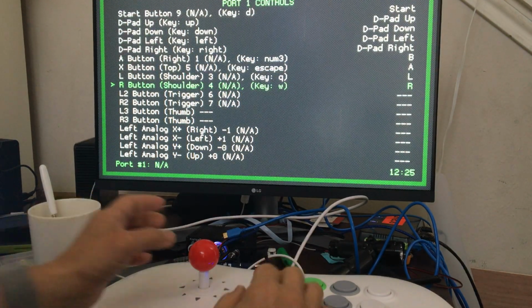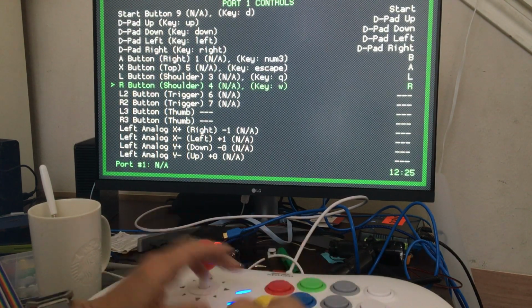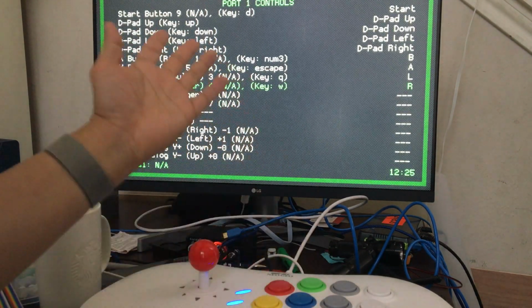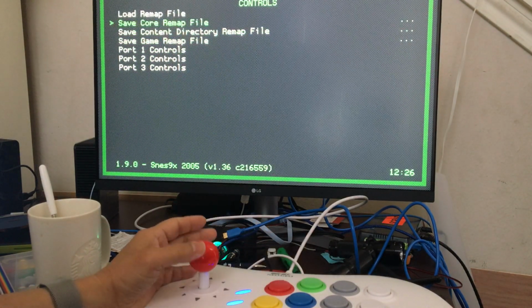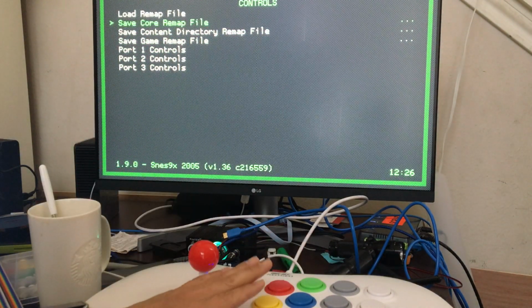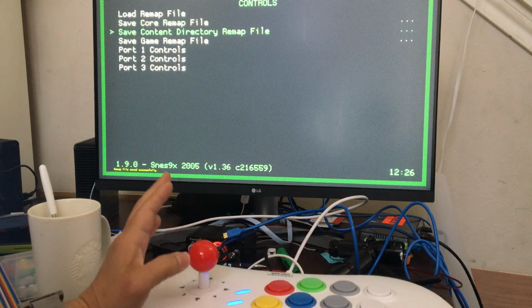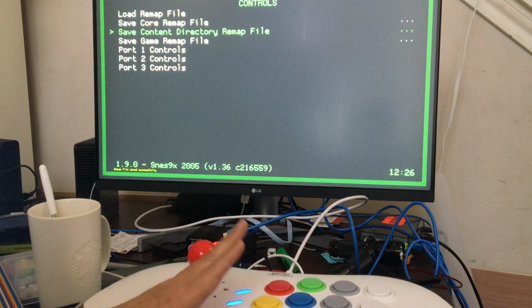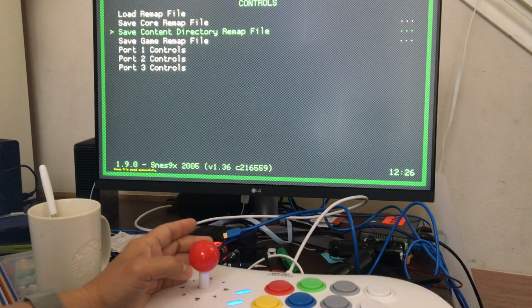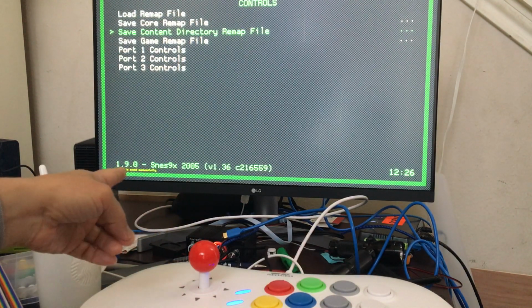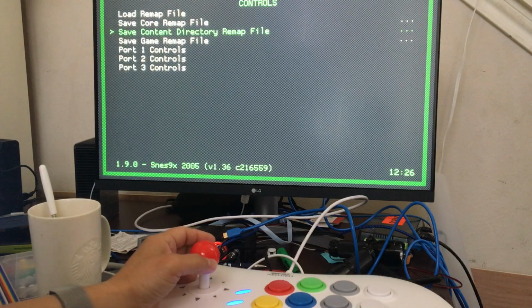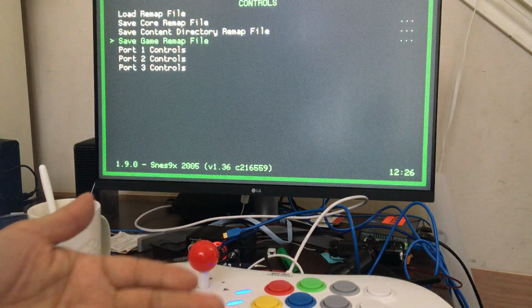Now we're going to save it. So we're going to press B to get out from all the changes we did. Press B. And then we're going to go to save the mapping. So we're going to press B, and then press save the content. And then it says successfully saved. I know at the bottom you can't really see it. Then we're going to say save the game mapping as well.